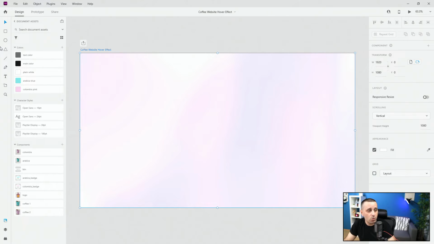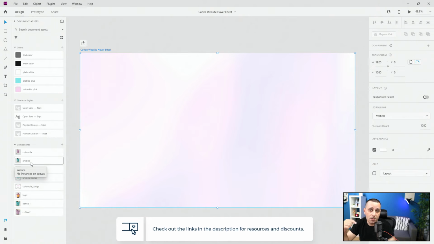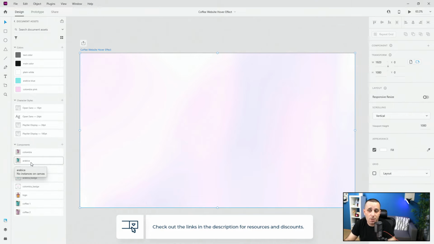So this is how the project file looks. You can see all of these colors right here, character styles. We have the components for this particular project because I used a few mockups from Envato Elements. I'm going to leave the links down in the description below if you want to check them out. If not, you can always use your own resources.